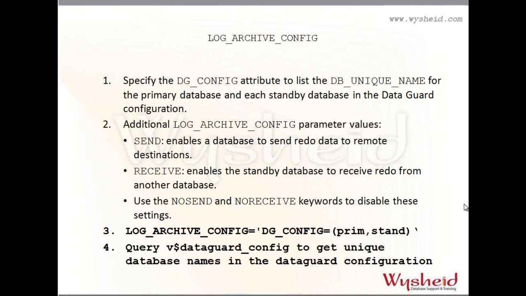Now we'll select the parameters one by one and go into detail. The first one is log_archive_config. The log_archive_config decides which databases are part of this Data Guard environment. That means Oracle will not consider any database as a standby if it is not listed in log_archive_config. It consists of the DB unique names of the primary and the standby databases, and the entry should be the same across all the primary and standby instances.